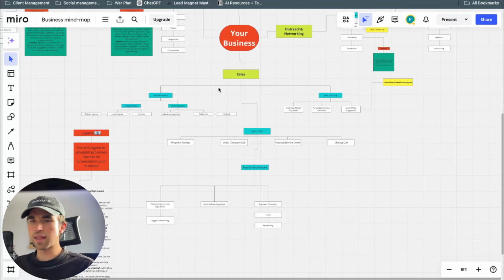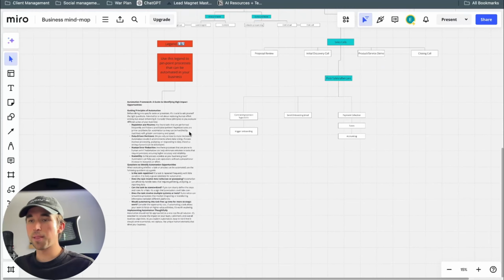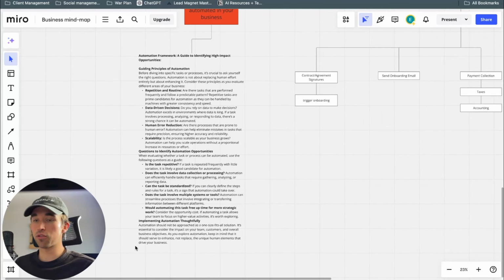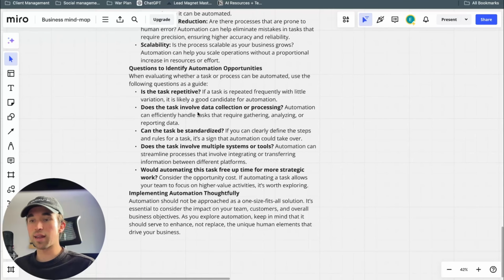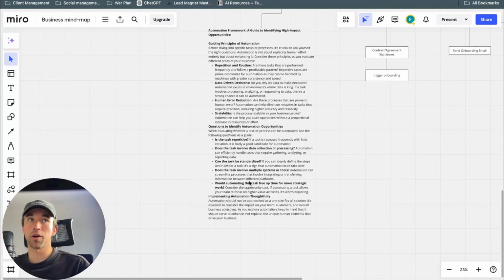So then that's sales, right? So tons of stuff can be automated in there. Again, I will provide this document for you, so you just refer to the legend. Does the task involve data collection or processing? Automation, right? This will help you get into the framework, using the Socratic method of asking questions to you so that you can then think about them and then answer them yourself, right?